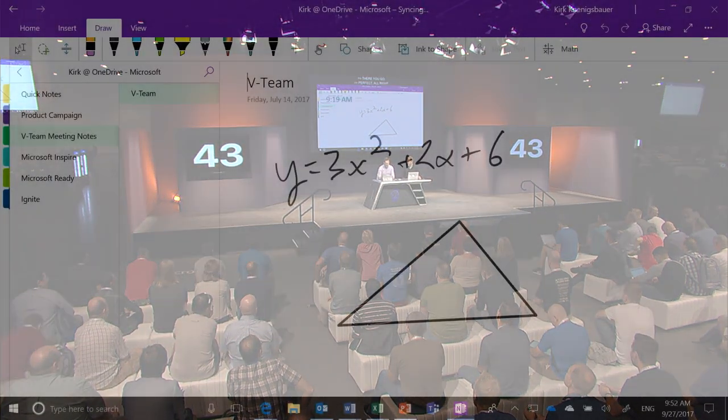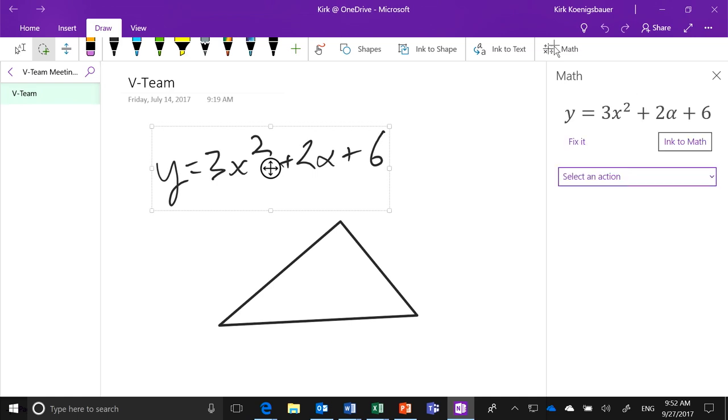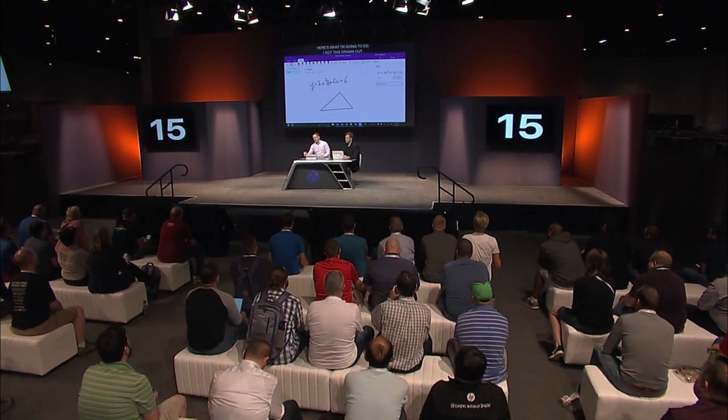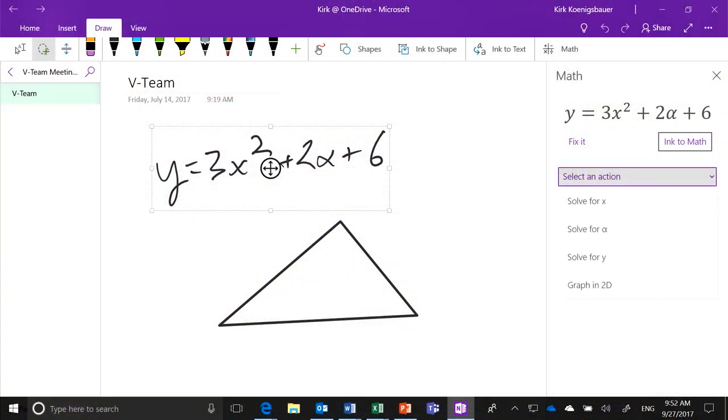Okay. So now I'm going to take this little triangle here. First, I'm going to get rid of the triangle. We don't need that. I'm going to circle this mathematical equation. All right. I'm going to bring up math here. And math is going to say, hey, I think I know this is an equation, right? And if I do ink to math, it'll just turn it into text. But I can say, hey, I want to solve for X, and it'll do your homework for you, right?